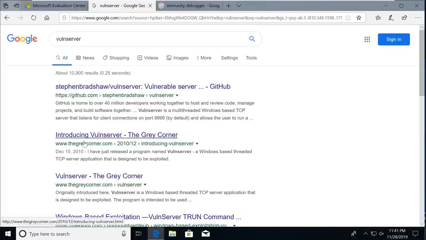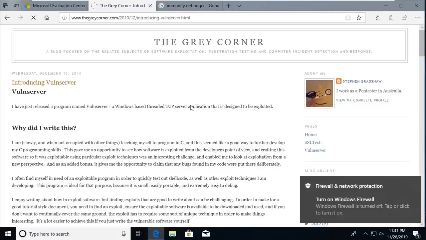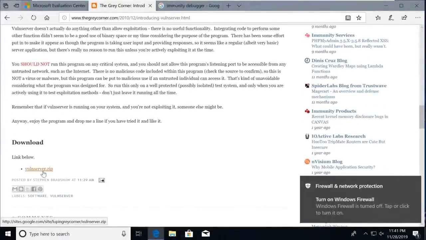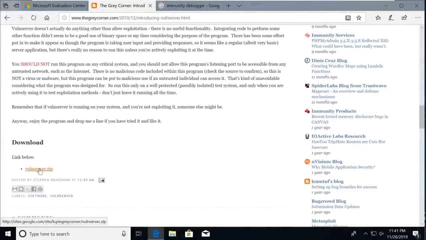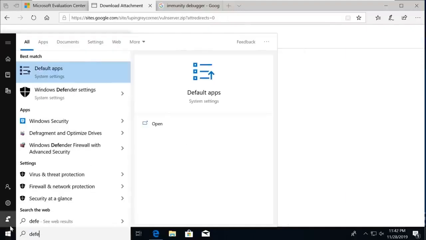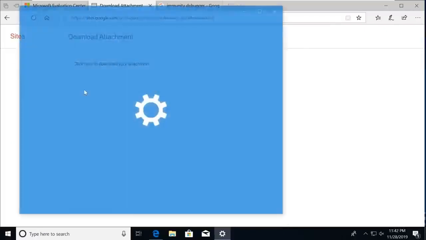So we're going to actually use the Grey Corner link right here from 2010. If you click on this and scroll down, there is a download button down here. It says vulnserver.zip. Now, Windows may actually block this download. If Windows blocks this download, go ahead and turn off your Defender. I'm going to actually have you turn it off once we start the spiking video, but you can go into Windows Defender settings and just turn it off in here if you need to.